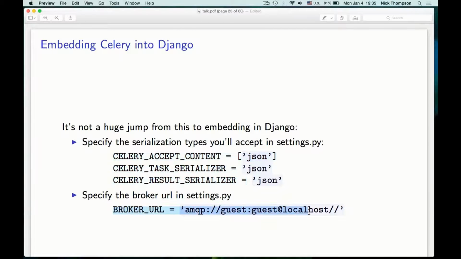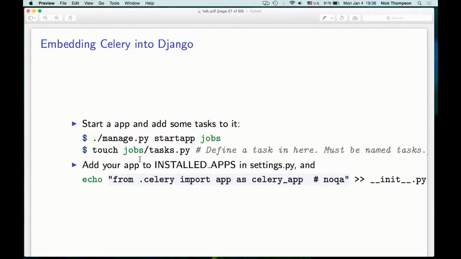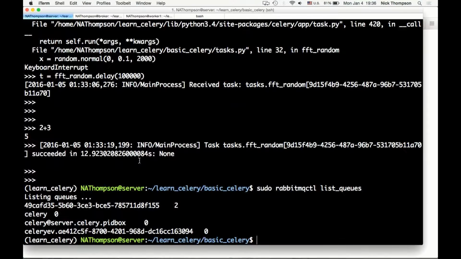So these are the things you need to do. Just add this boilerplate, add your broker URL, and then you need to define some jobs or tasks in your Django app. This is very detailed, and the reason I made it very detailed is because one wrong statement in here is very baffling. It's not clear. The error messages are not all that good.